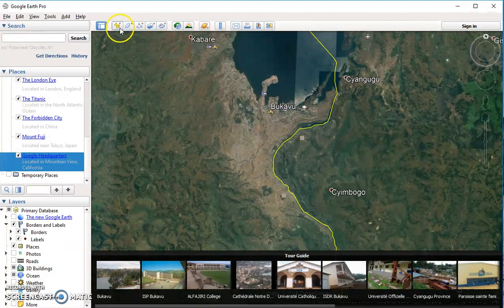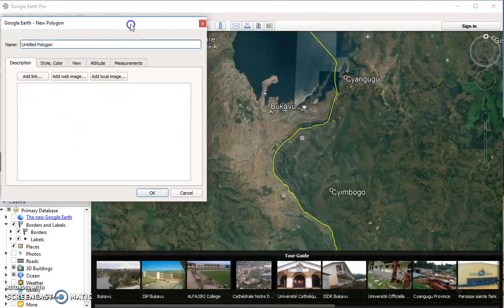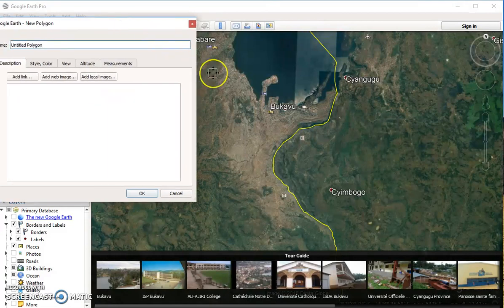And then you can go up here. So you can make a point and add a place mark. You can also add a polygon, a path, and there are various options up here. So let's say I want to add a polygon. This window pops up here. I'm just going to move it slightly over to the side so I can still see my map.